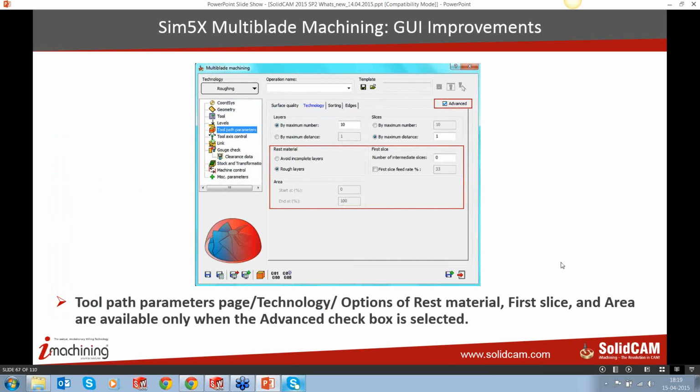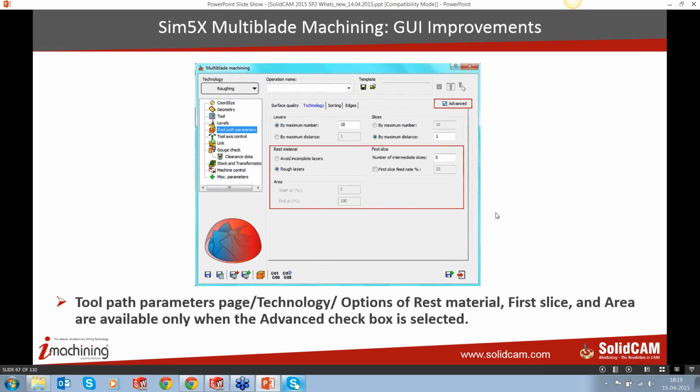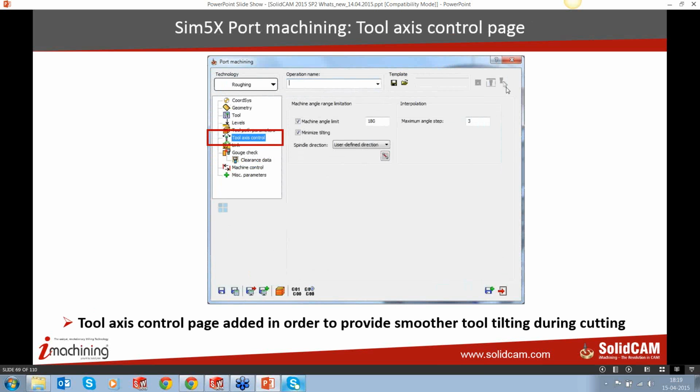There are a few of them. Again, there were some GUI improvements in multi-blade. The previous one was in roughing itself. And then we renamed some, because there was no point in keeping them as roughing and more when it's already roughing, so we changed them to more logical names, stock and transformation.